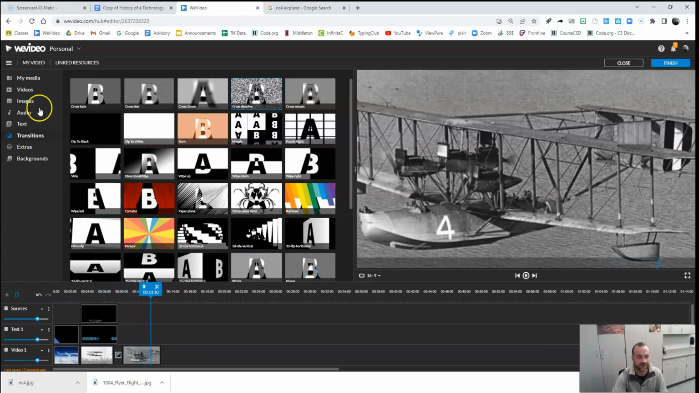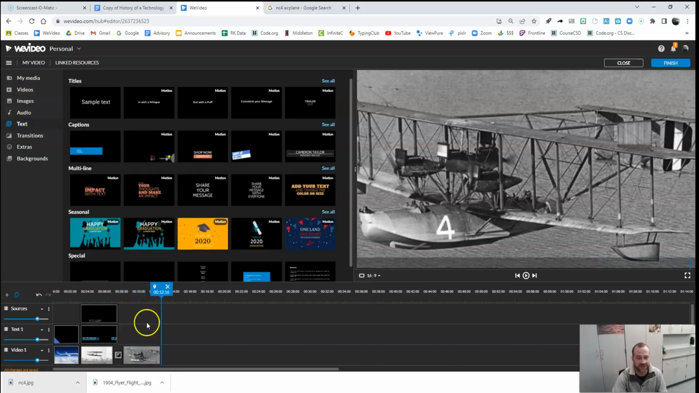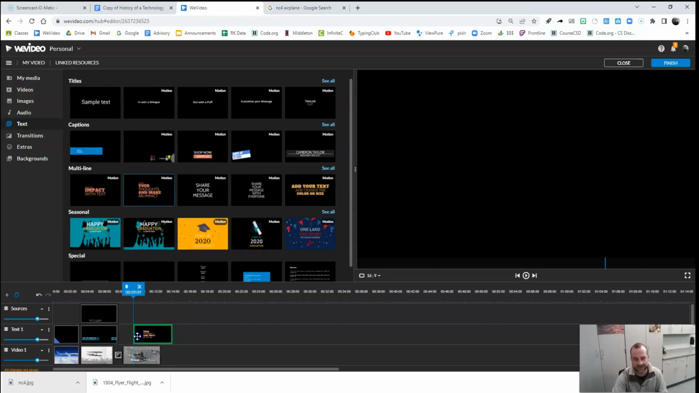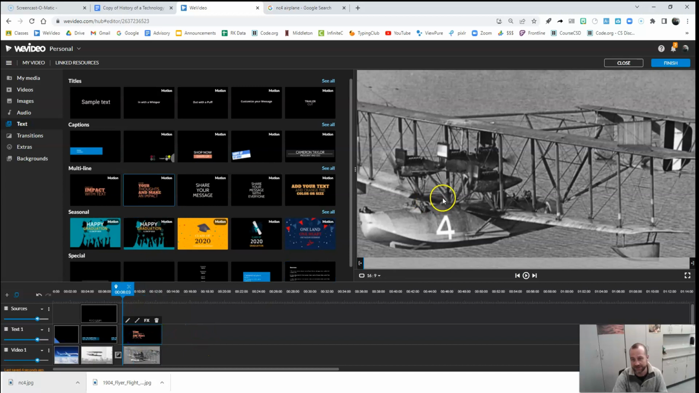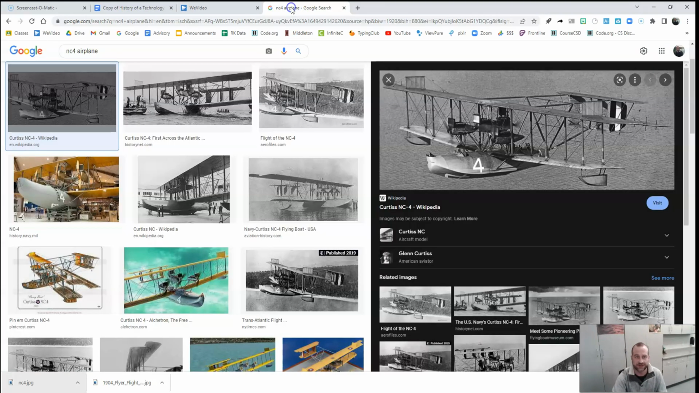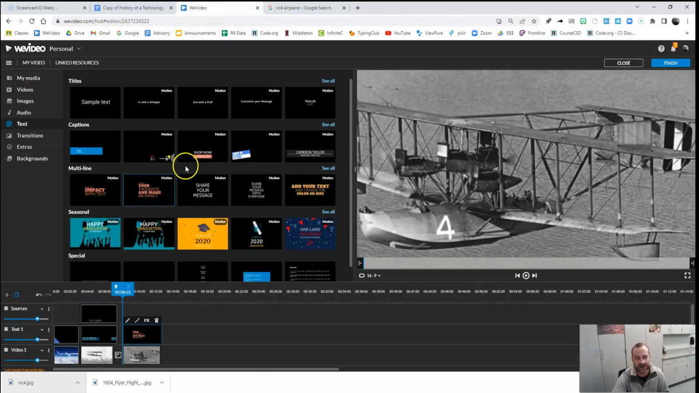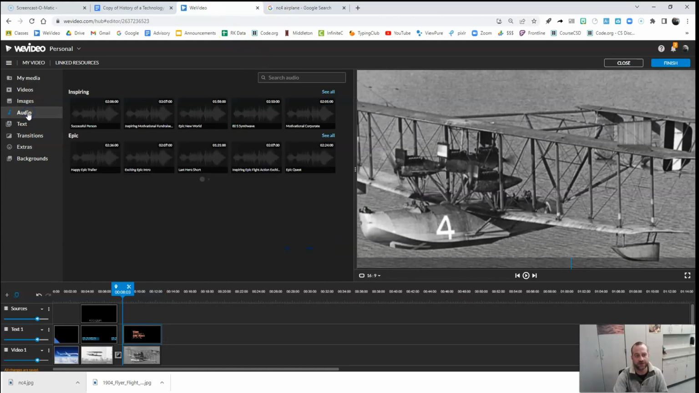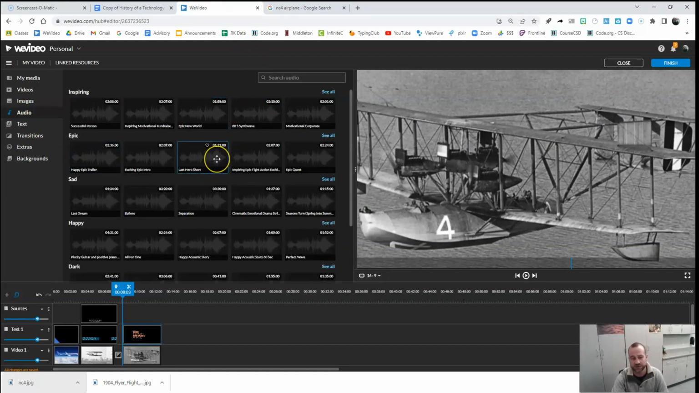At this point, I would be ready to go back to my text. I would put in my next text to go in over this image. I would go to my research, use that sentence, and be off and running. Remember, we do want to add audio. We've done this before, but I just want to point out you've got music that you can put over the top, and sometimes it makes sense to put in a sound effect or two as well.